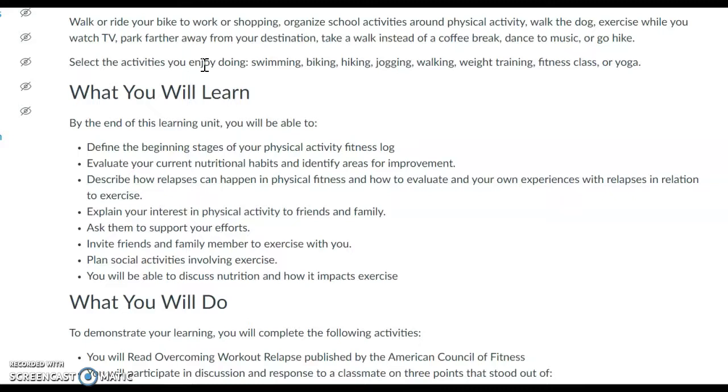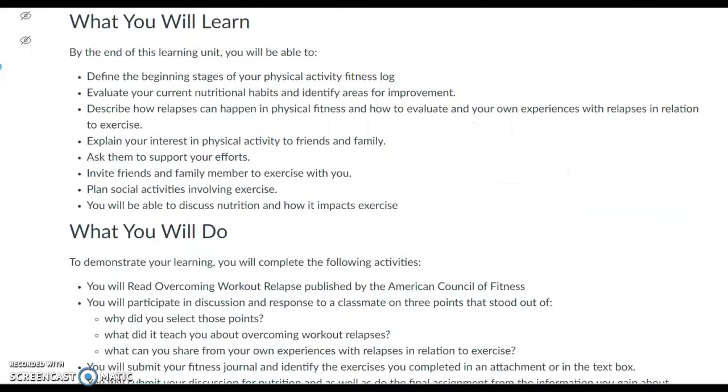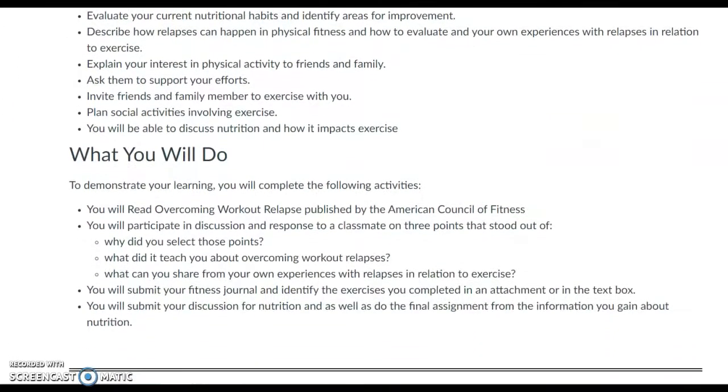Invite friends and family members to exercise with you. You also will be doing some social activities that involve exercise. You'll be able to discuss nutrition and how it impacts exercise. So for this lesson, it is a bit long lesson, okay, but by the end, you'll be able to demonstrate overcoming workout relapses. That's published by the American Council of Fitness.